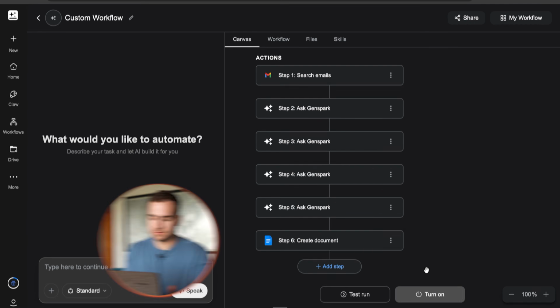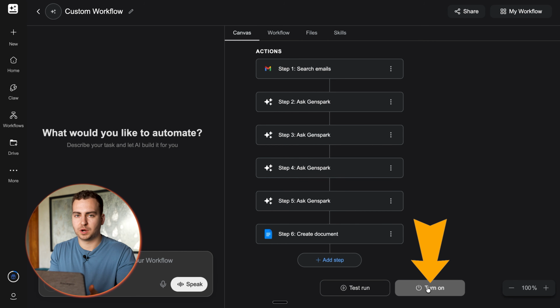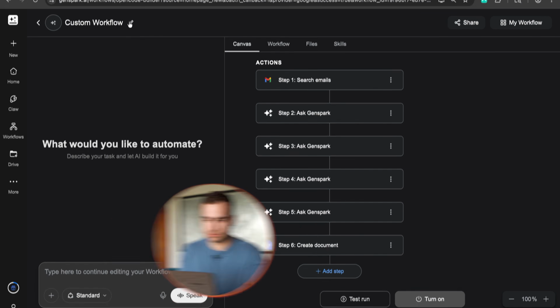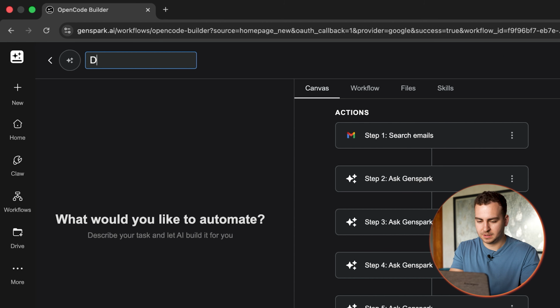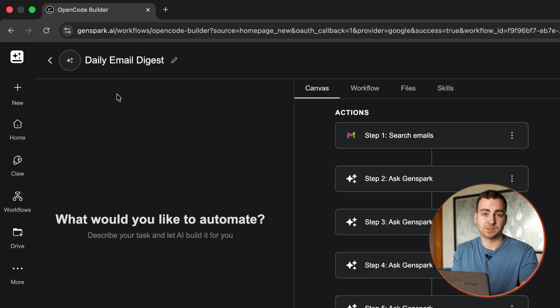Oh, and just by the way, obviously you need to turn this on if you want it to run every single day, and you can toggle it on and off and then see the history of this as you are using the workflow. So you can also change the name up here to be like, daily email digest. You get the idea, but let's move to the next one.